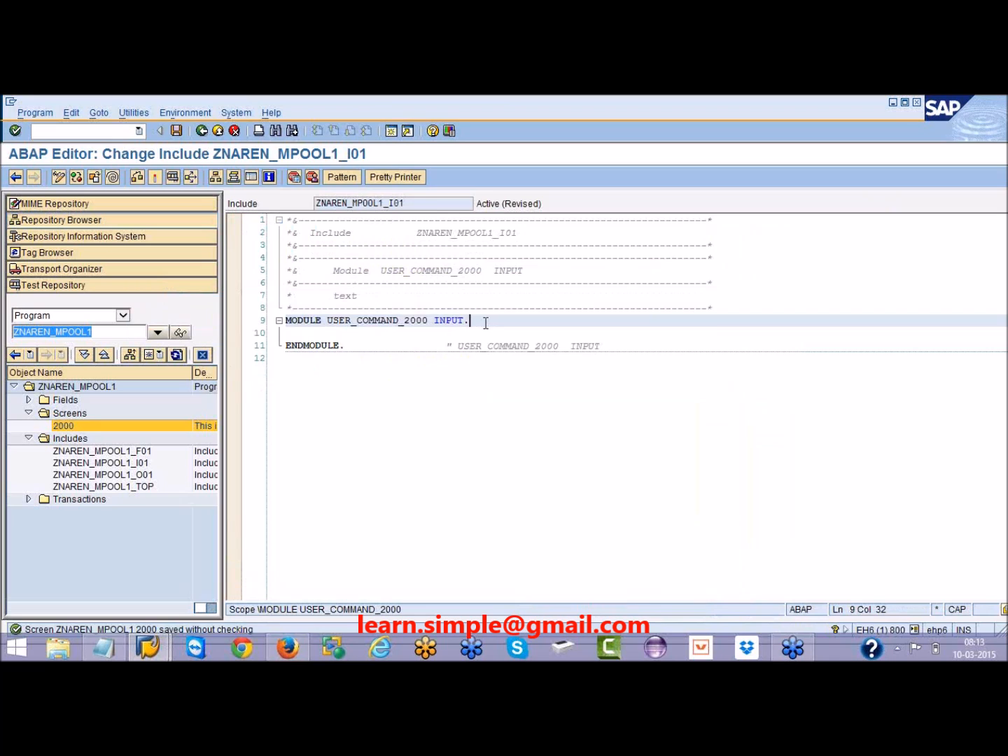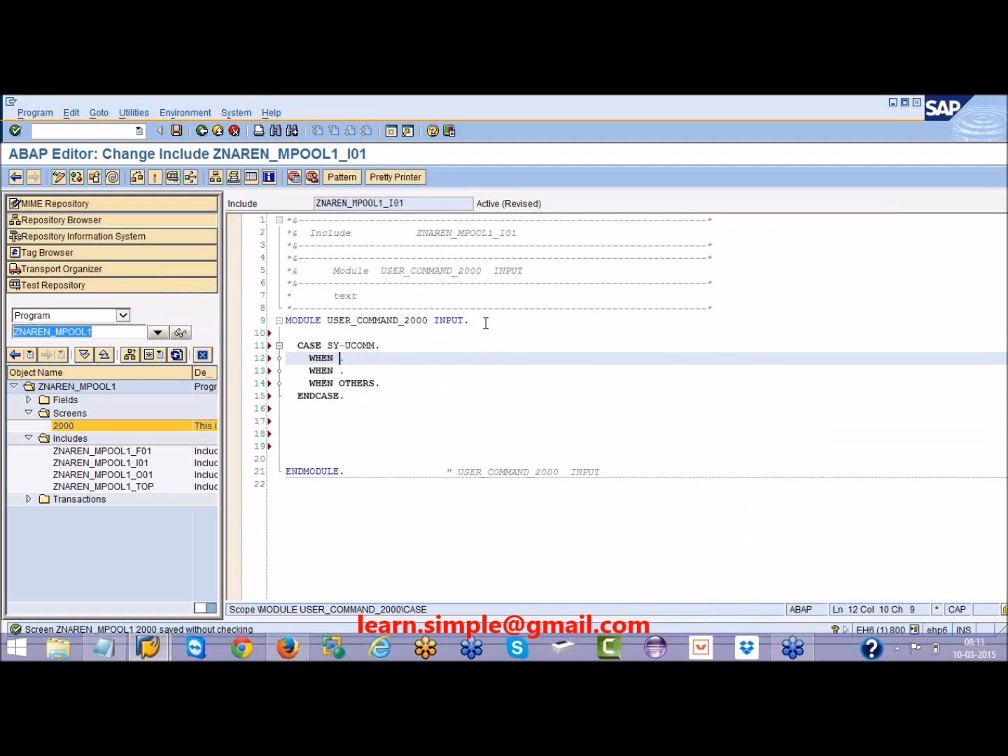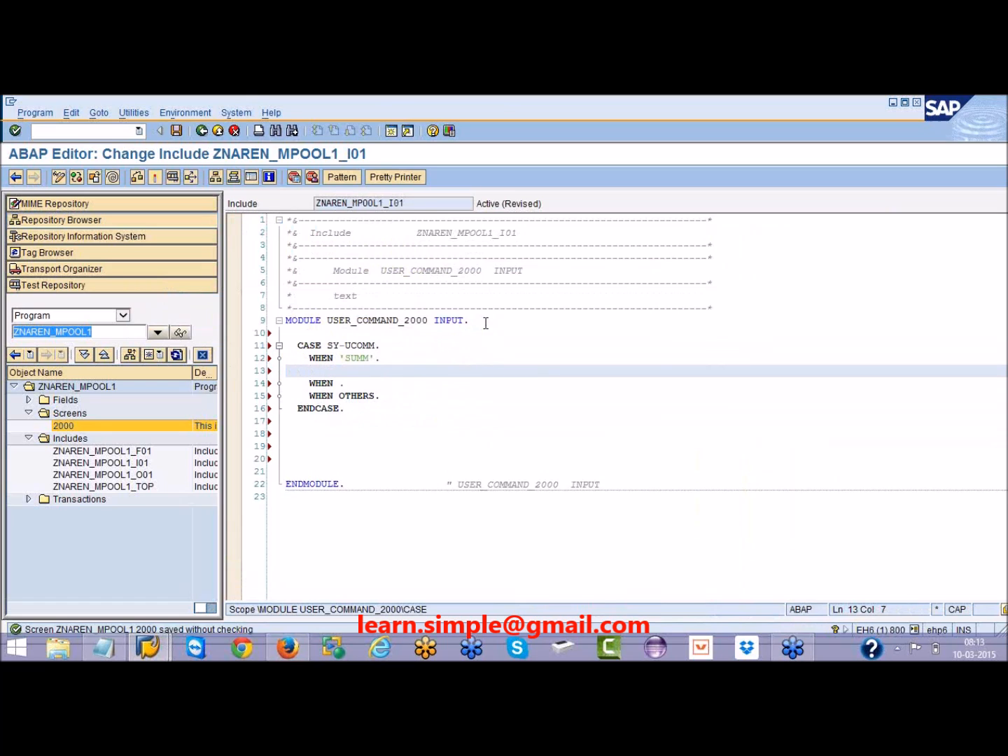Here you will write case SciUCom. SciUCom is a system variable which stores the 4-digit function code of the buttons at runtime. So if somebody clicks on some button, what should I do? I should say result equal to num1 plus num2.